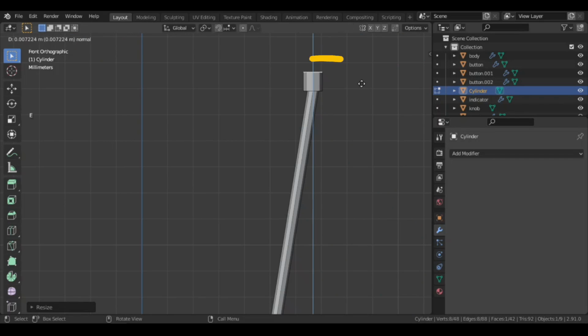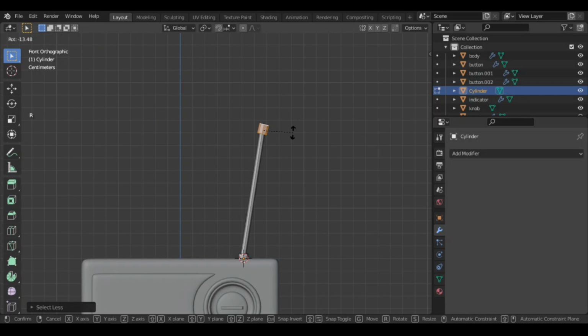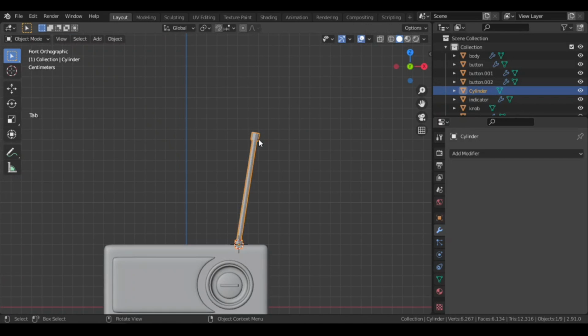Now we need to rotate this part a little. But we need to select the part first. You can press Ctrl plus numpad plus to increase the selection here, and Ctrl plus numpad minus to decrease the selection if you went extra. Then press R to rotate. Exit out of the edit mode, and let's name this as antenna.